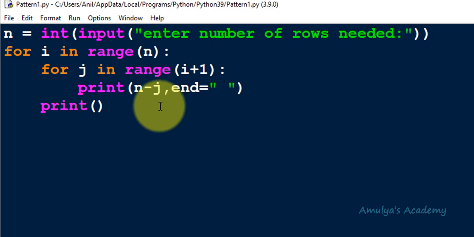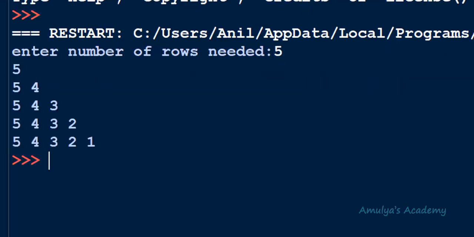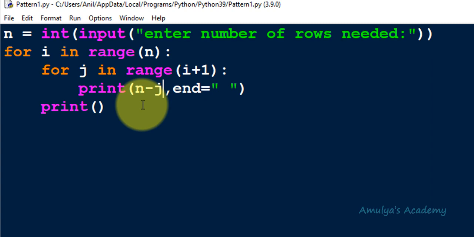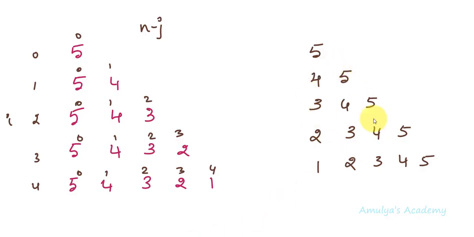Now if I execute this and if I take 5, here you can see the pattern. 5, 5, 4, 5, 4, 3, 5, 4, 3, 2, 5, 4, 3, 2, 1. Right? So here you need to print n minus j value. This is about this pattern. Let's move on to the next pattern.